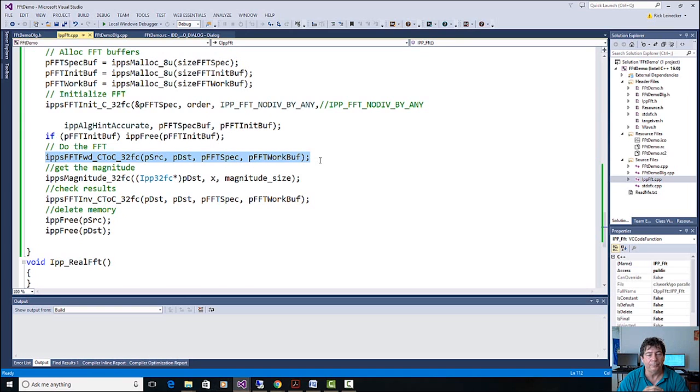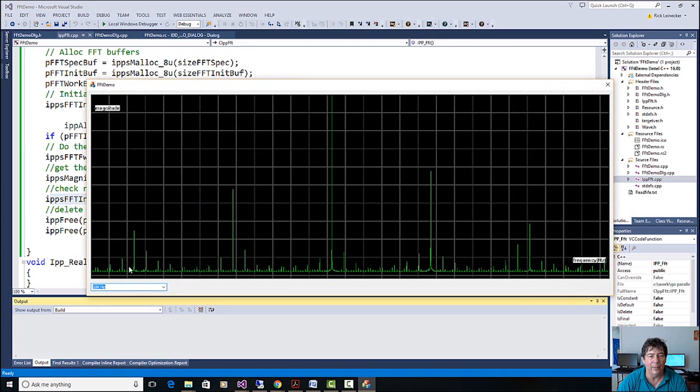But I can remember back in the old days, FFTs would take, you know, several seconds each. Now this is like several milliseconds that it's doing an FFT. Pretty easy to do. You get the magnitude, you check the results, and you free up the buffers you don't need anymore. Let me run this one more time.